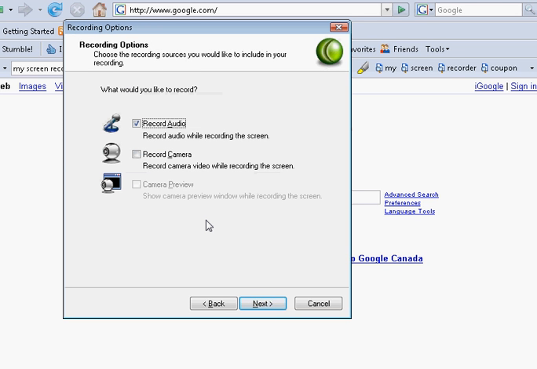Click Next. Now it asks you if you want to record audio with your video, if you want to narrate it. So you would click that if you want to record audio. You can also record from the camera while recording from the screen if you have a camera installed by clicking that.